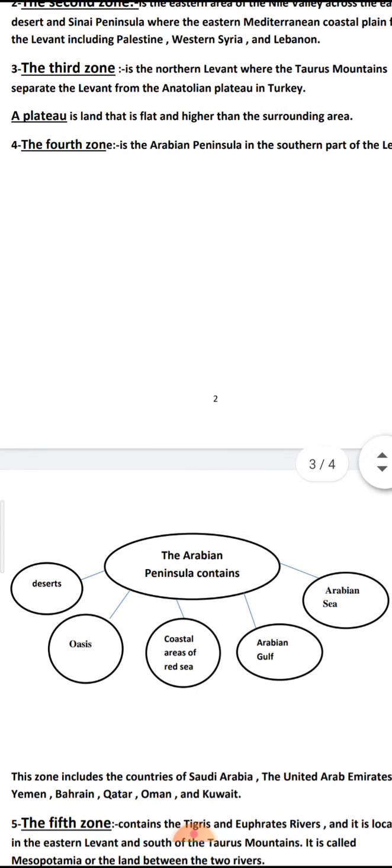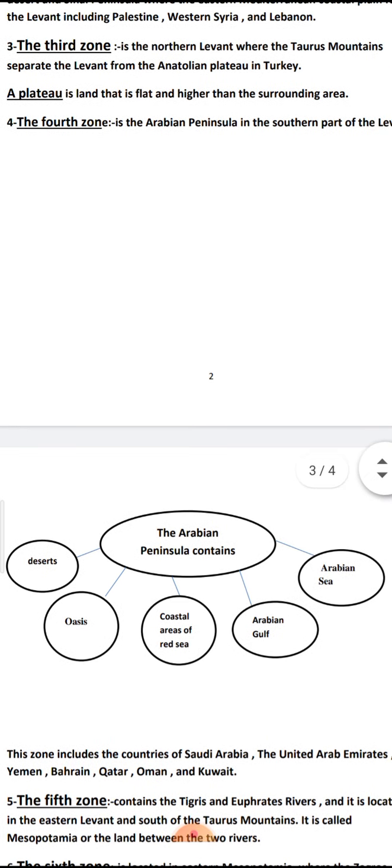Let's move to the third zone. Where is the third zone? The third zone is in the northern Levant, where the Taurus Mountains separate the Levant from the Anatolian Plateau in Turkey. So the third zone is in the northern Levant, okay?